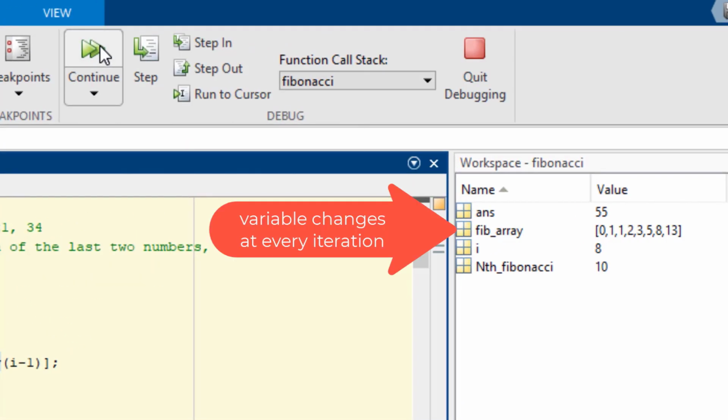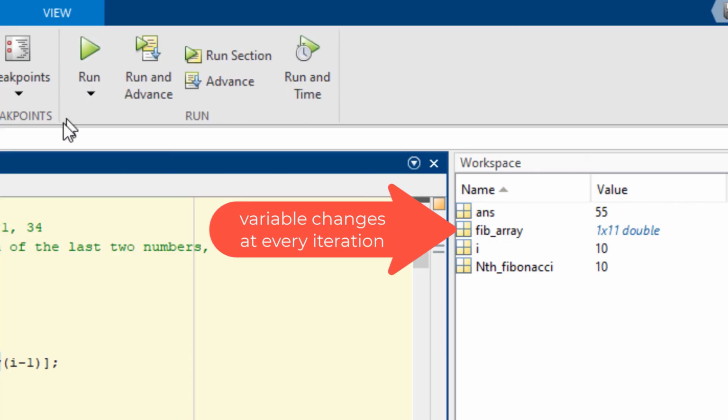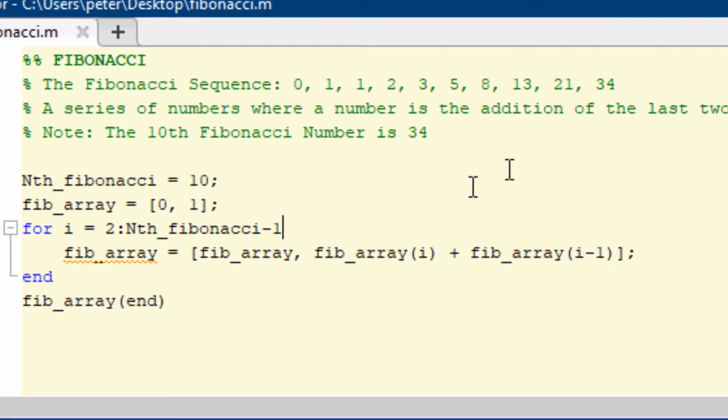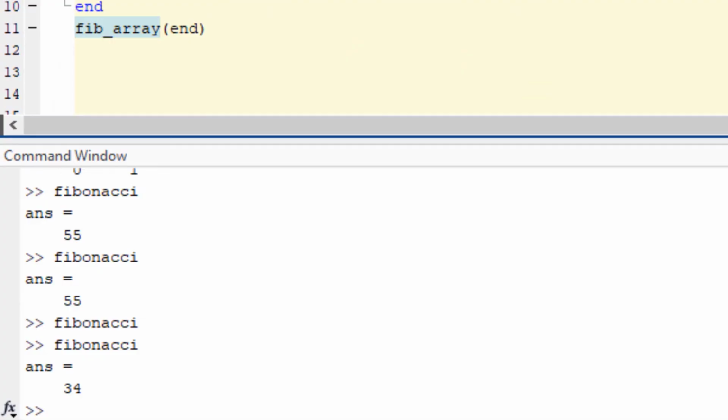At the end, we notice the iteration is one too many, as seen in the size of the fib array and the extra iteration, so we can fix this by decreasing our loop by one iteration. Testing our code now, we get the right answer.